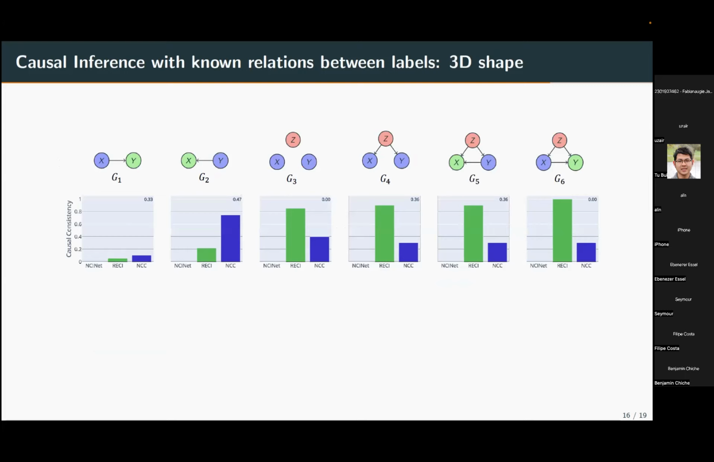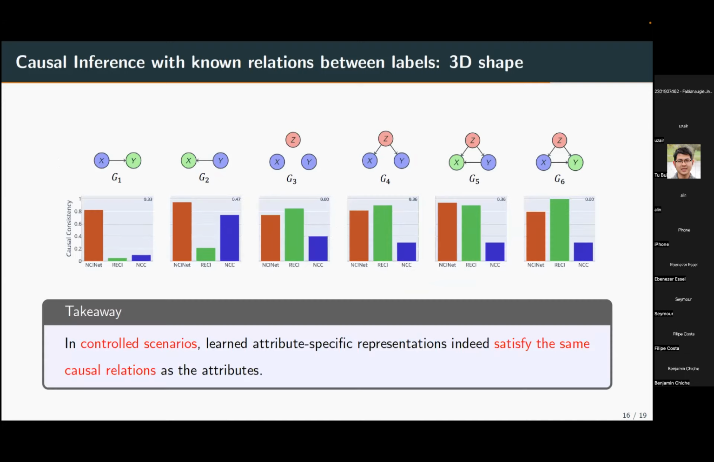So here are our results. The first one is the causal consistency over different baselines across different causal graphs on the 3D shape dataset. We can see that our NCNet has the highest and the most stable causal consistency over all causal graphs. These results also indicate that the representations can indeed capture the causal relations in the training and representation learning process. So a simple conclusion is that in controlled scenarios, learned attribute-specific representations indeed satisfy the same causal relations as the attributes.